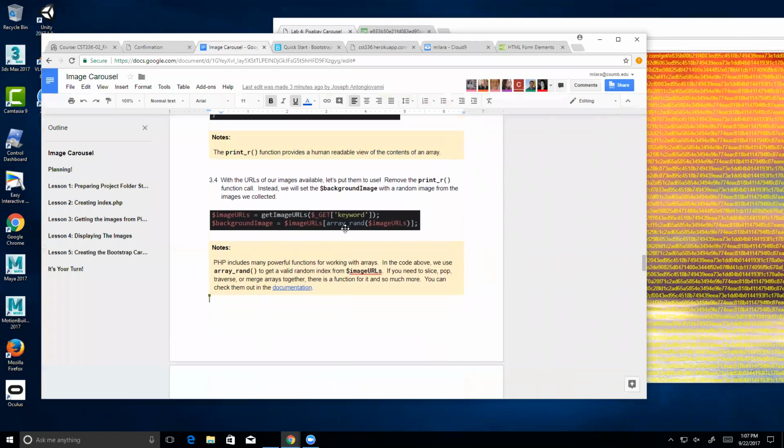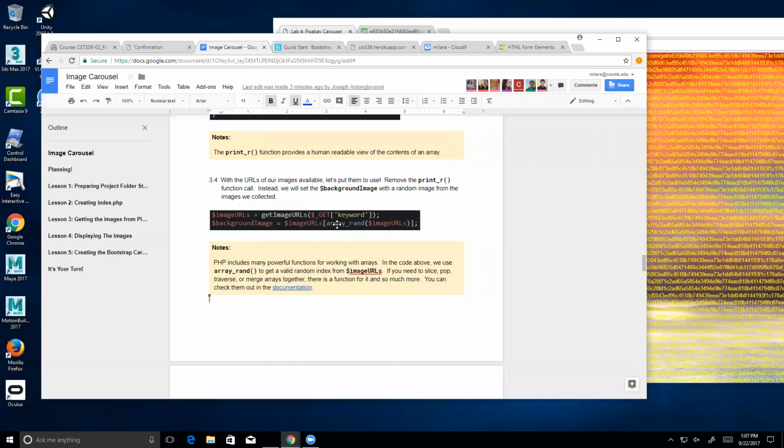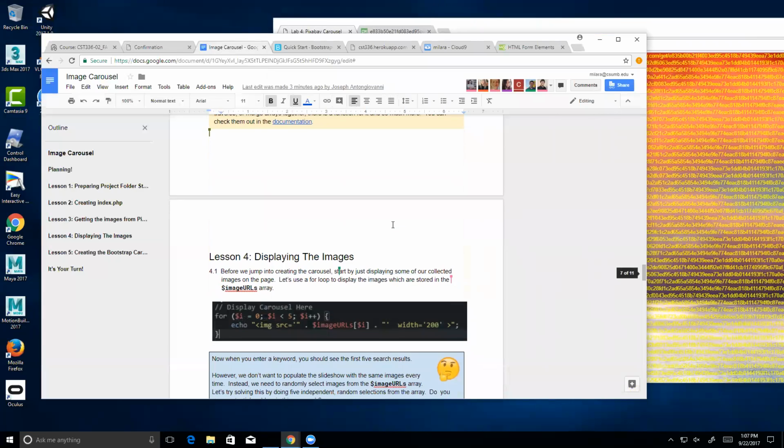Now, another important thing: right now we're displaying 100 images because we are using a very common keyword. But if you use a different keyword, you might get fewer than 100 images. So we cannot count from 1 to 100 all of the time, because sometimes you will not get 100 images. You will need to get a random number from 1 to the number of elements that you have in that array. Remember that array rand generates a random index based on the number of elements that you have in the array.